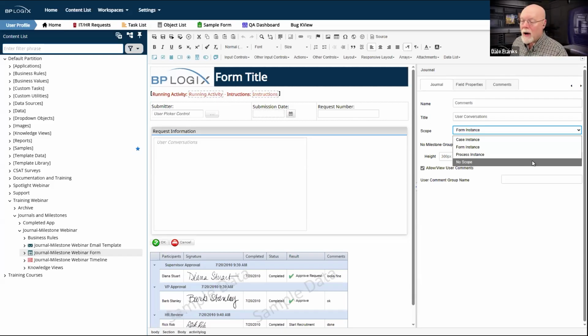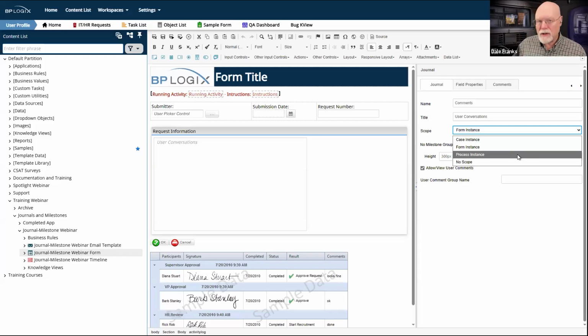However, we also have the ability to expand that scope to the process instance. In most cases, you won't notice much of a difference between process instance and form instance because in the majority of cases, you only have one form per process. So you have one form, it's connected to one process timeline. Certainly that's what this application has, and generally that's how your processes work. So if I was to scope this to the process instance in this particular example, I really wouldn't see much of a difference.